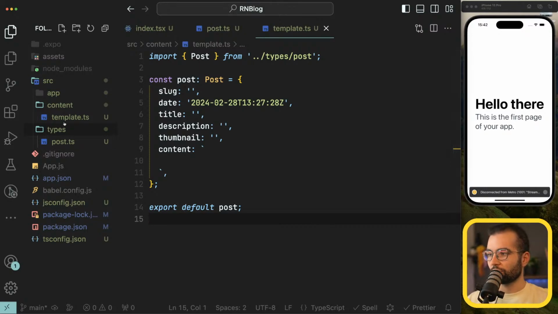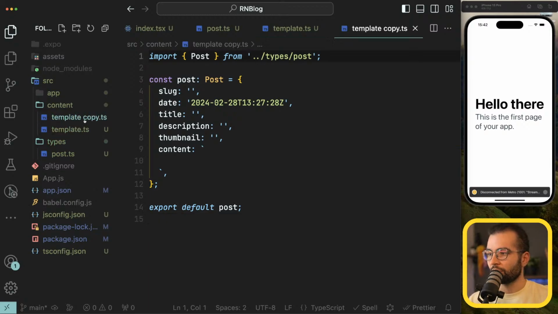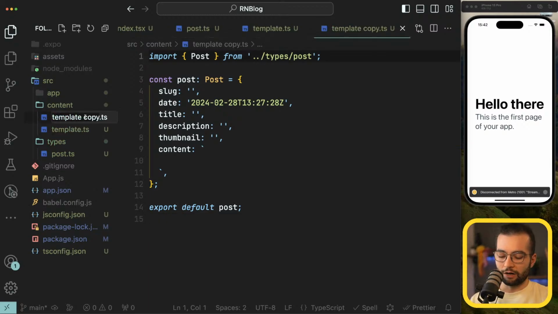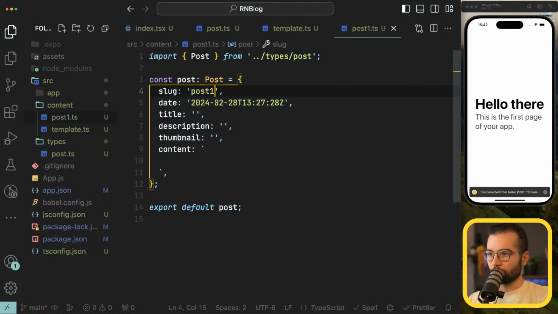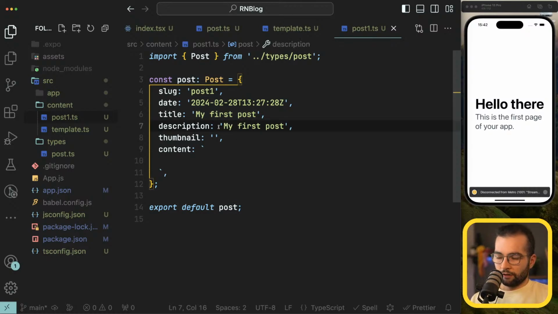Let's go ahead and duplicate these templates to create our post 1. And in post 1, we can give it a slug post 1, a title, my first post. Here is, I'm gonna add some, this is my first post. And for the thumbnail, I'm not gonna give anything for now.